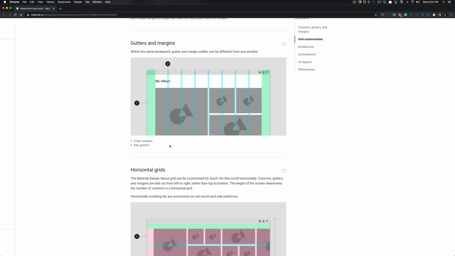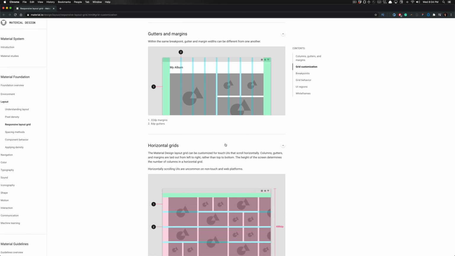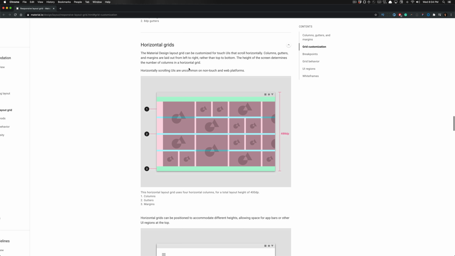And here we can also talk about the utilization of horizontal grids, where Material Design layout grids can be customized for touch UIs that scroll horizontally. So if you're, for example, looking through a photo album or just scrolling on a browser, on a tablet or your mobile device, columns, gutters, and margins are laid out from left to right rather than top to bottom when you're creating a horizontal layout grid.